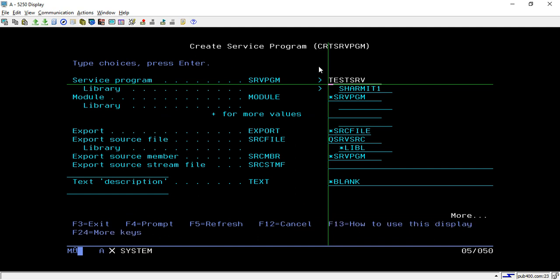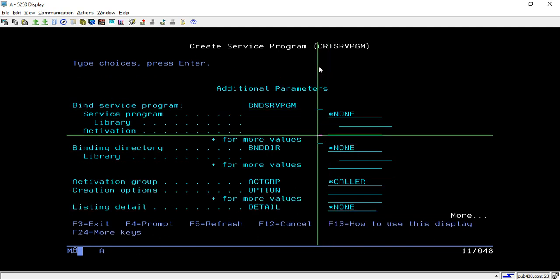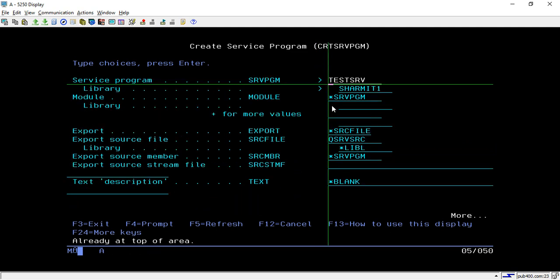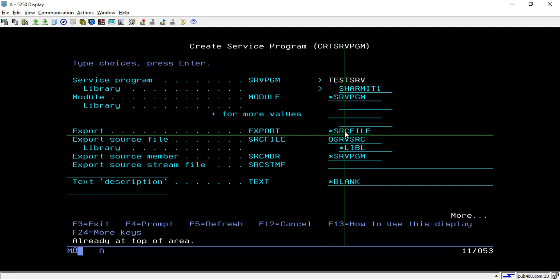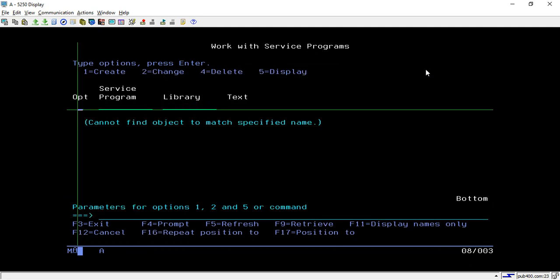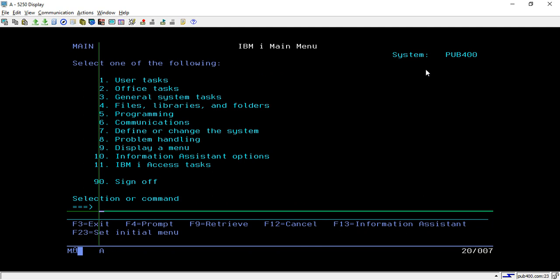And from here you can take option F10 to attach the binding directory here. Okay, and all the other information like modules, you can change, the same thing we can perform here that we have performed with CRTSRVPGM, because this option is also taking us to the same screen. Okay. So yeah, that's how we can use this WRKSRVPGM command, and it is the same as the WRKBNDDIR command. So both are similar, but here we are working for service programs, and using the WRKBNDDIR command we are working for binding directories.